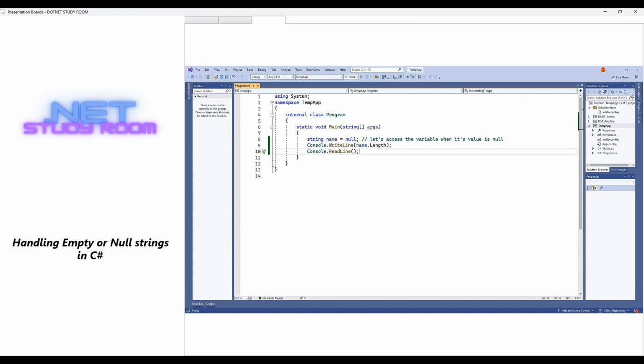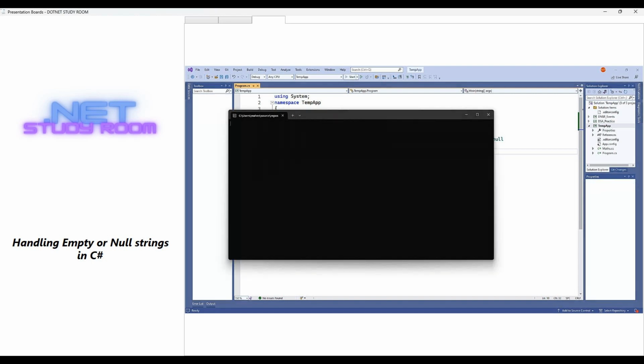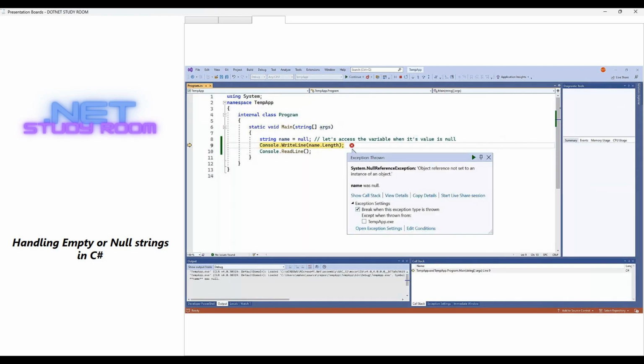As soon as you try to access the variable which is null, you will get an error at runtime, NullReferenceException. It says object reference is not set to an instance of an object, which means the reference to the variable name is not set to any instance of string type.